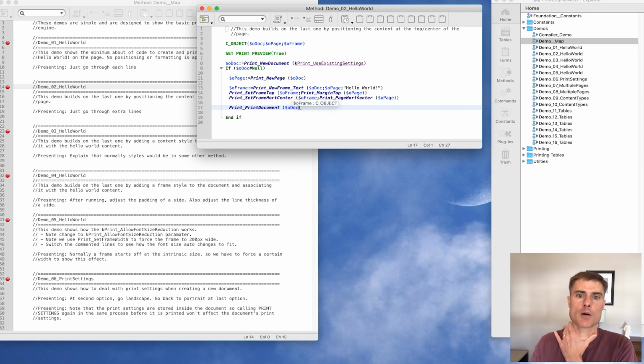Well, we want it to be against the top margin of the page. So we have a method here called margin top, which returns the position of the top margin of this page. Basically, we're going to butt that frame up against the top of the margin.